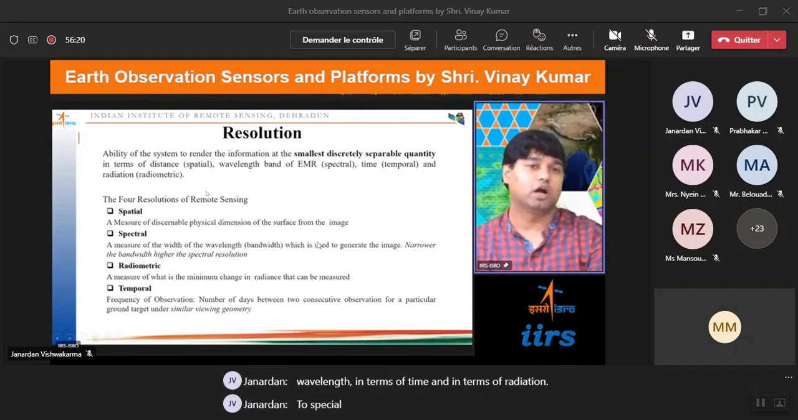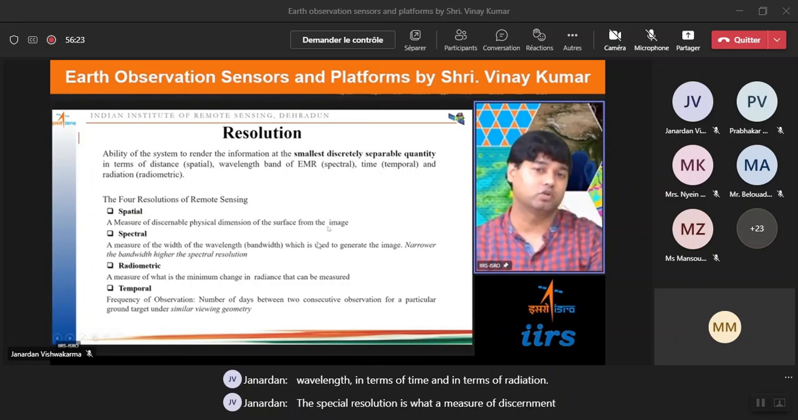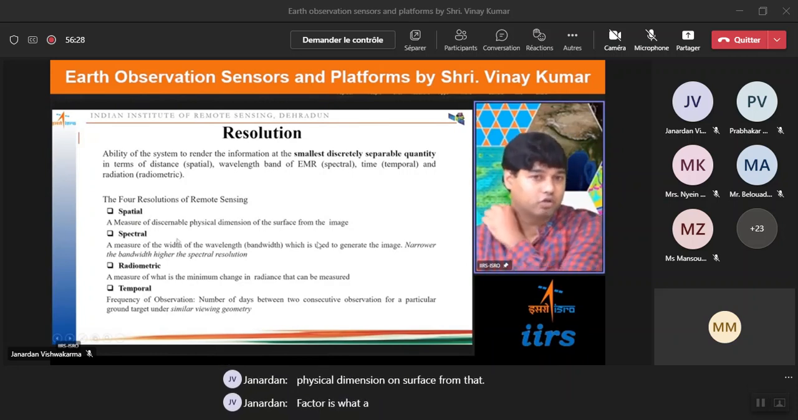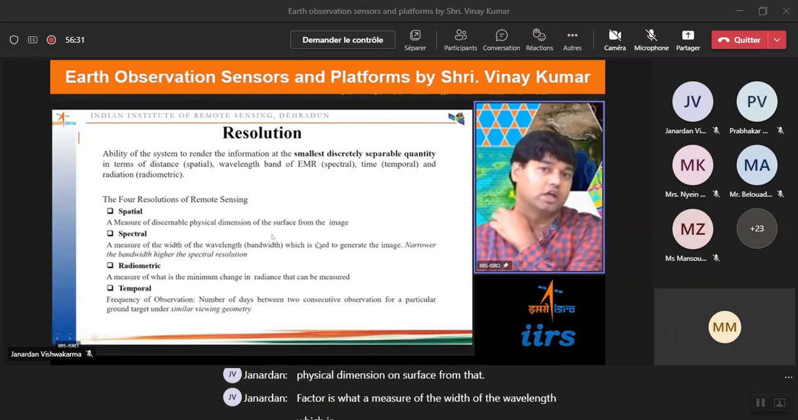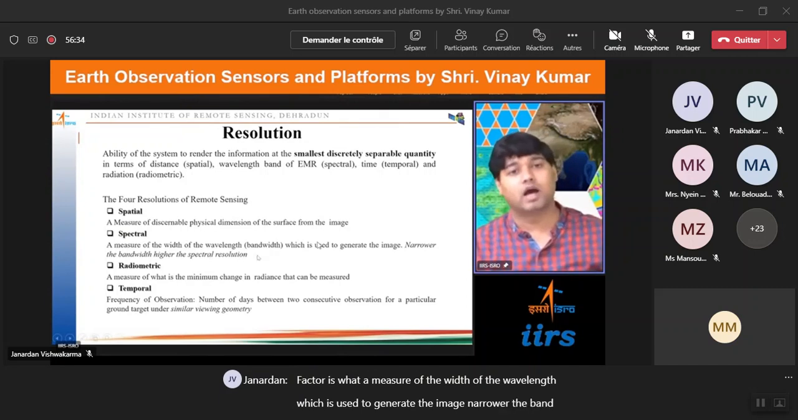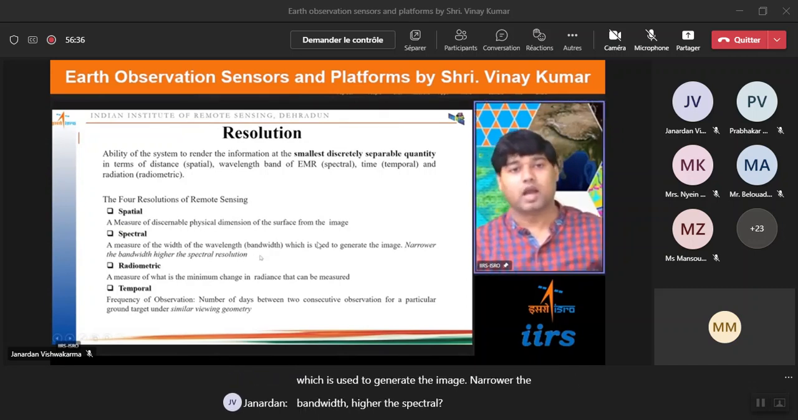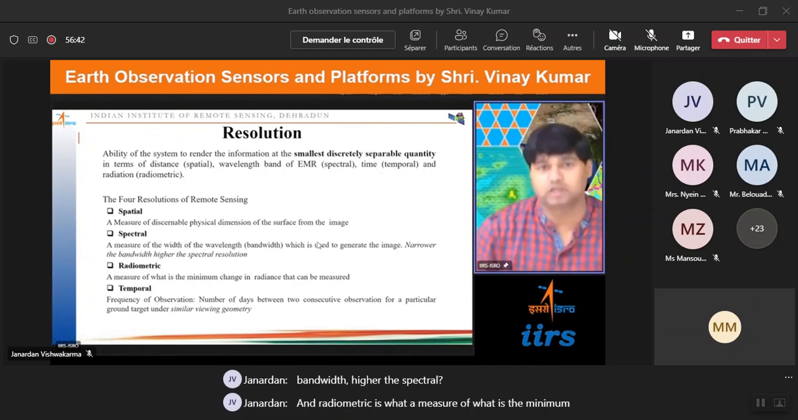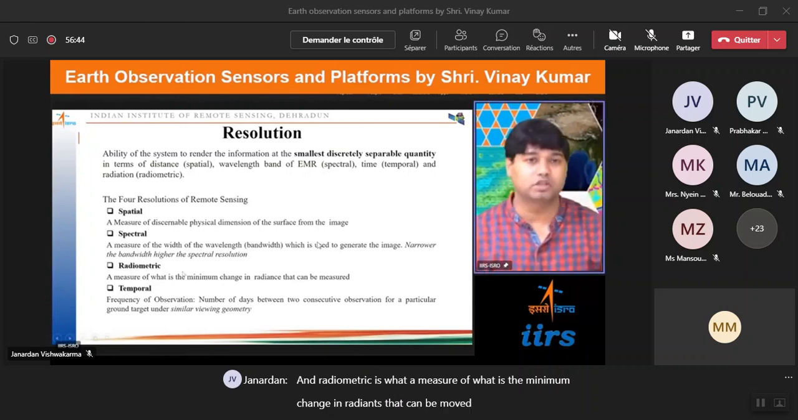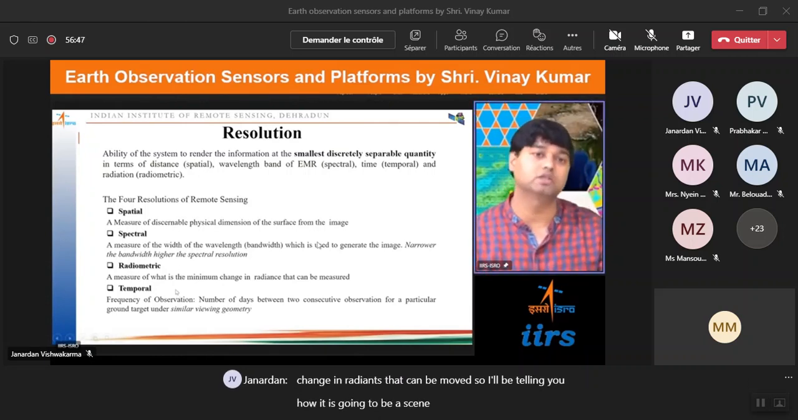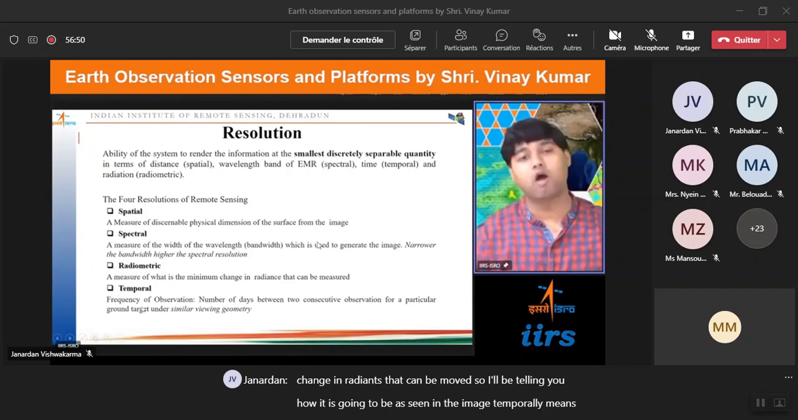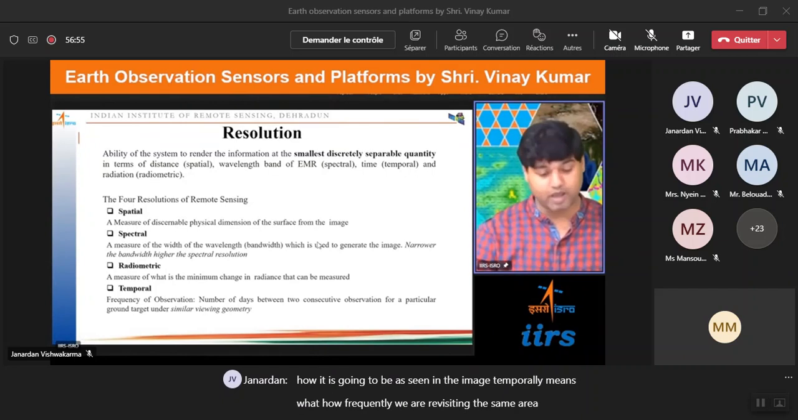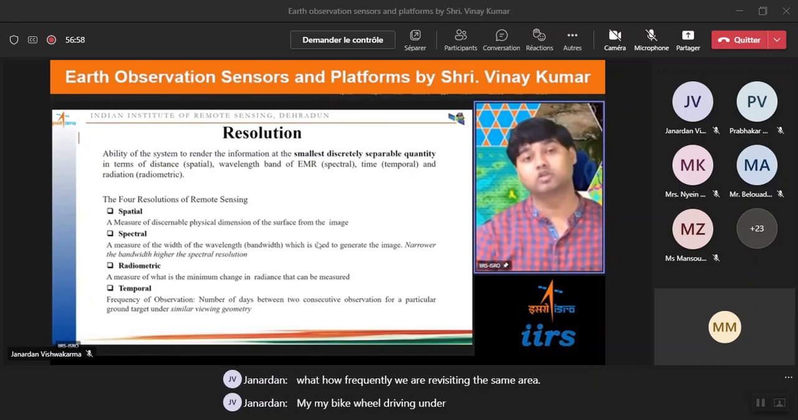So spatial resolution is what? A measure of discernible physical dimension on the surface. Spectral is a measure of the width of the wavelength which is used to generate the image. Narrower the bandwidth, higher the spectral resolution. And radiometric is a measure of the minimum change in radiance that can be measured. I will be telling you how it is going to be seen in the image. Temporal means how frequently we are revisiting the same area by viewing under similar geometrical conditions.